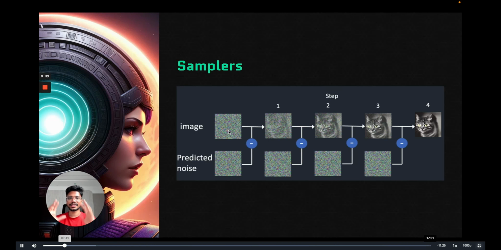You have a basic image at first, with a lot of noise, and then the noise predictor predicts some noise to be removed. It gets removed in the first step, and then it happens again. The noise predictor predicts more noise, and the noise decreases, and it happens over 20 steps to 100 steps approximately. So this is how this process works, and this is how diffusion models usually work.